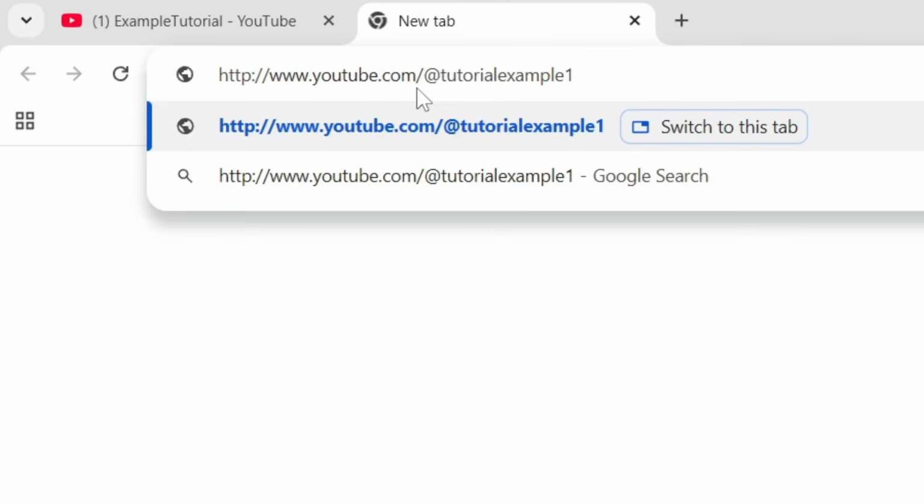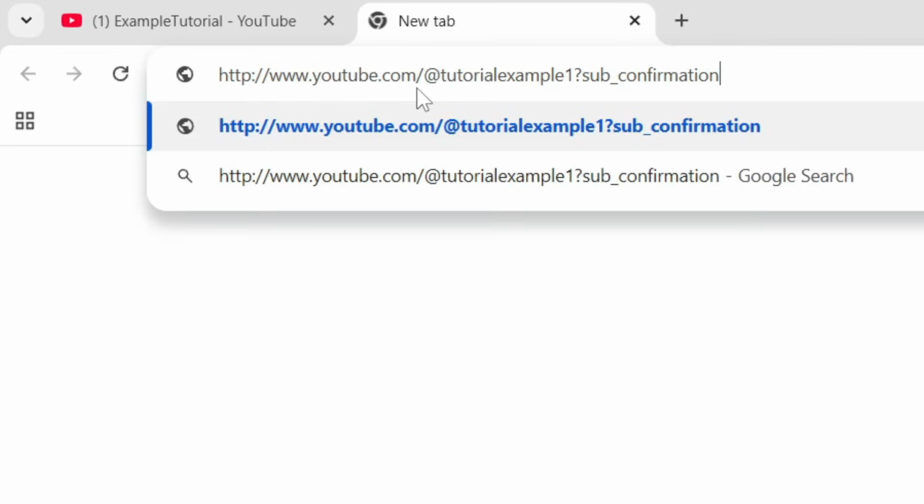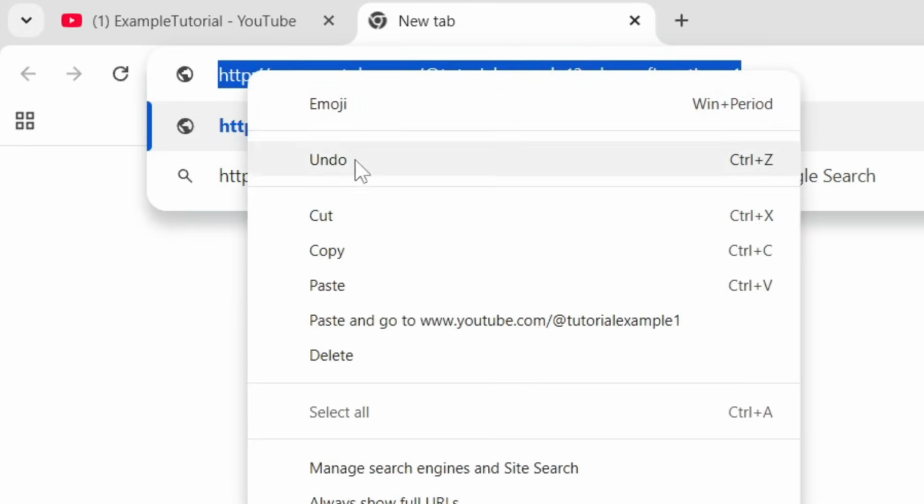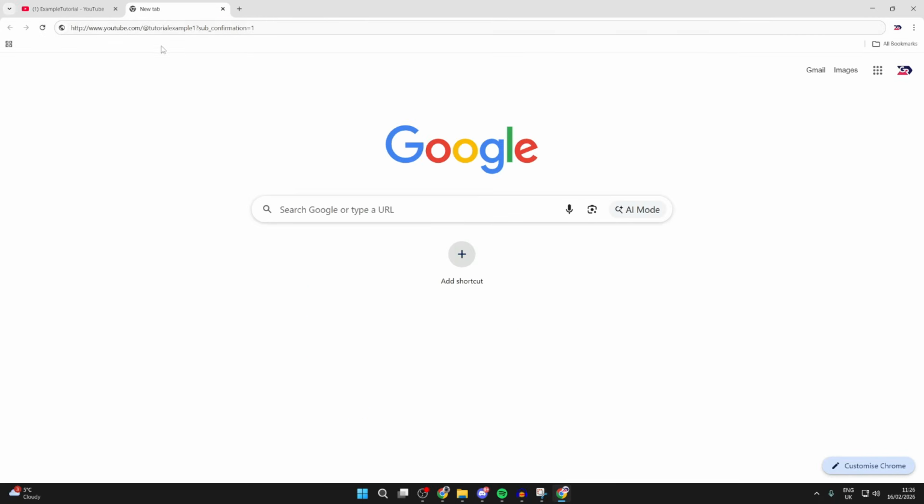But now what we need to do is add something in to make the subscription link. So what you type in is sub, S-U-B, underscore confirmation. So we'll type that in like so, make sure it's all spelled correctly. Then press =1. That's it, that is the link there. So what you can then do is click, hold and drag to highlight it, right click it and press copy.